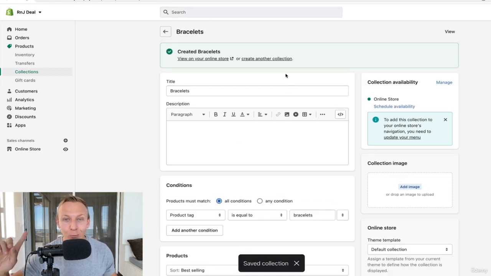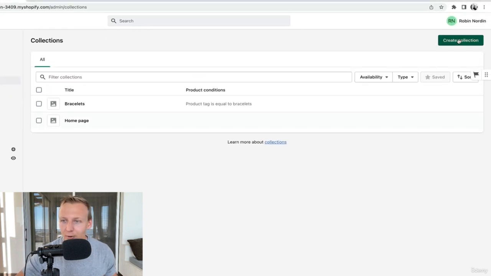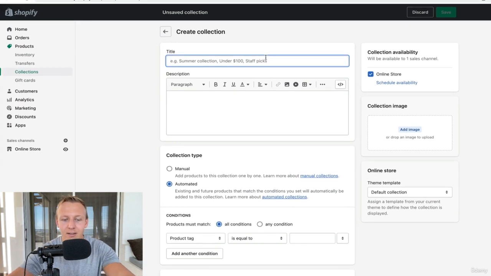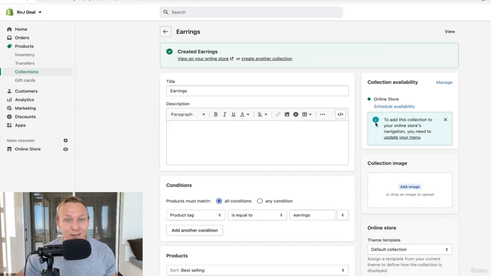We're gonna create one more collection. So we're gonna click once again here on collections. Then we're gonna go to create collection and we're gonna call this earrings. And that's all. We're gonna scroll down. We're gonna make sure the collection type is on automated. We're gonna click on earrings and then click on save. So there we go.